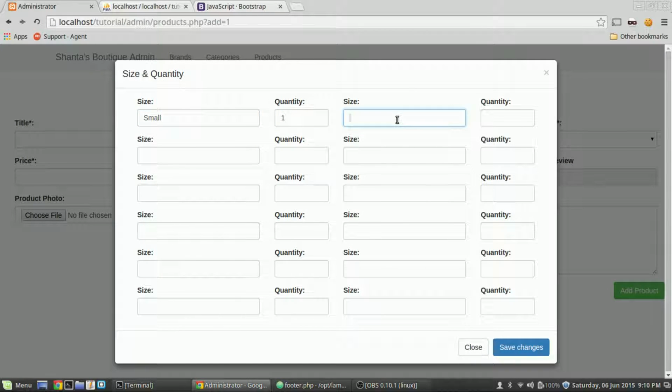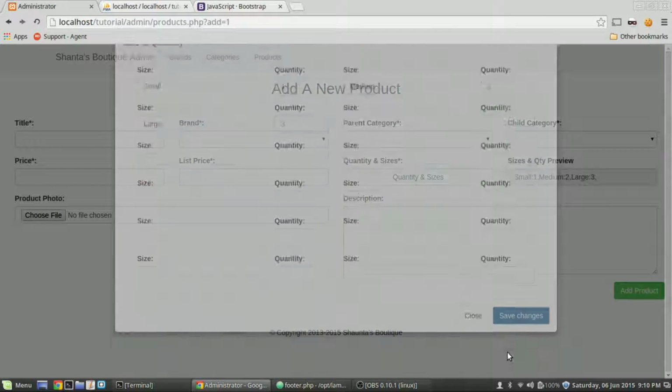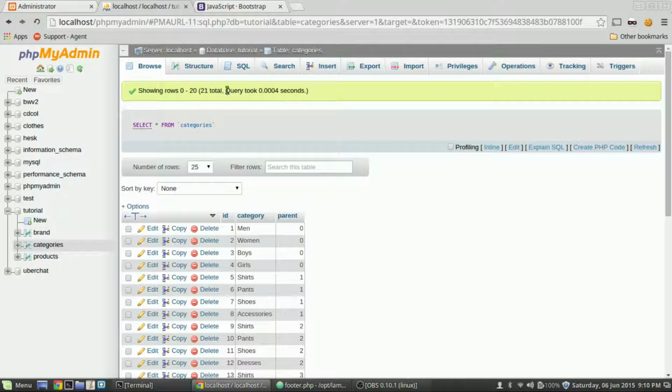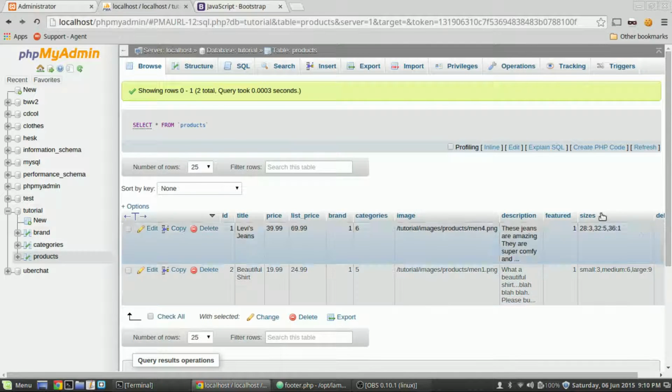Small 1, medium 2, large, we'll just do large 3, and we'll hit save changes, and there we go. It didn't finish the loop, so our if statement's working correctly now. We have small colon 1, comma, medium colon 2, comma, large colon 3, comma. And if we look at our database under products and our sizes, that's exactly how we stored it.